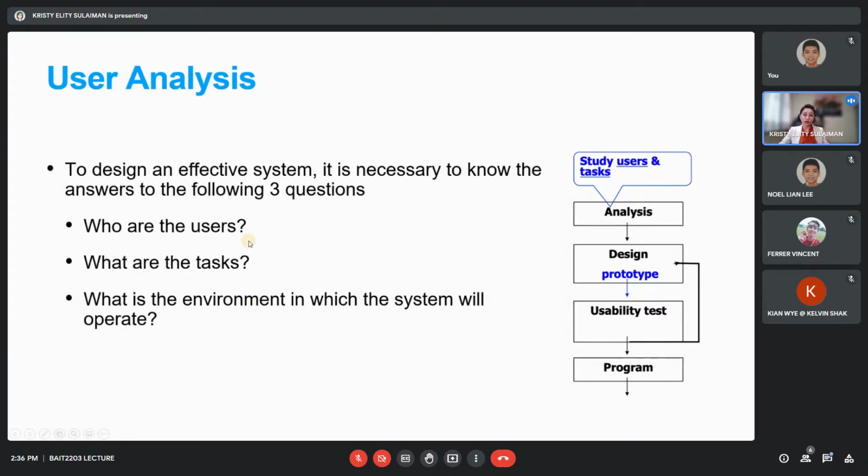Okay, so who are the users? And then what are the tasks that are done by the user? And what is the environment in which the system will operate? So Para is doing a car parking system. I believe it's a shopping mall, right? So your environment should be in a shopping mall.